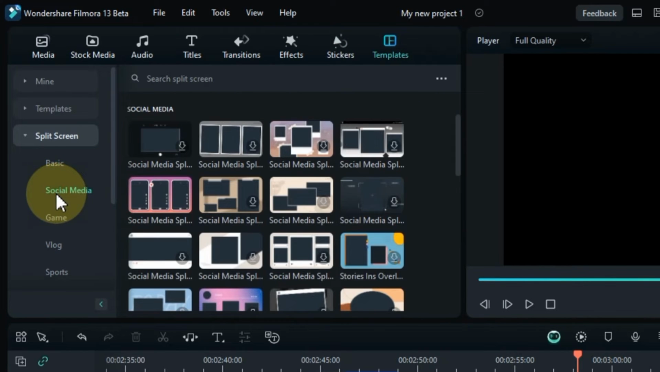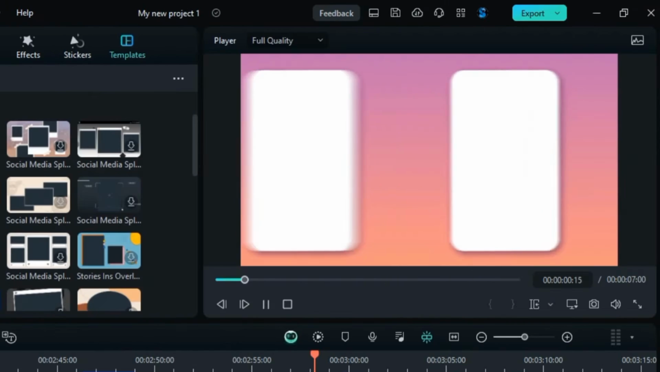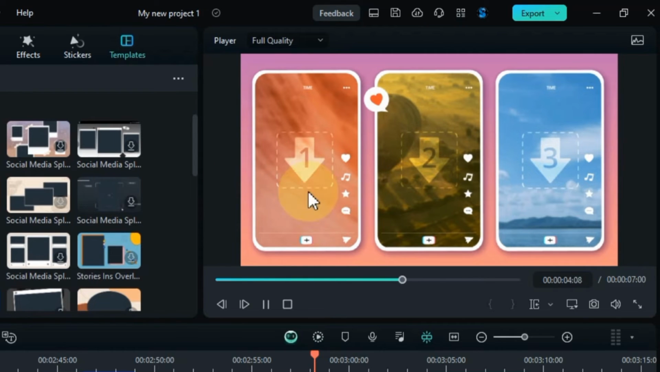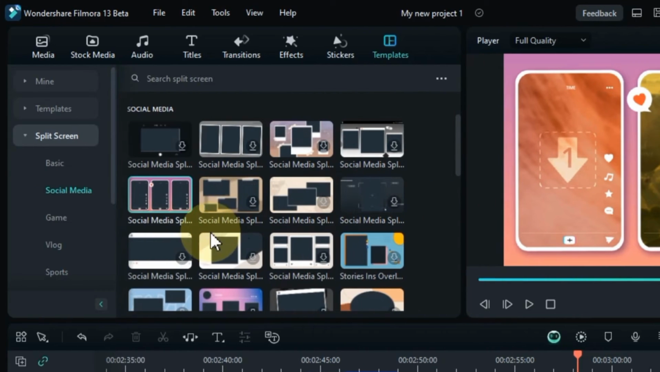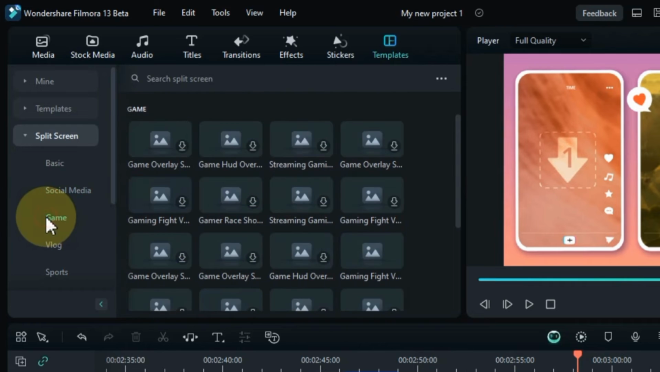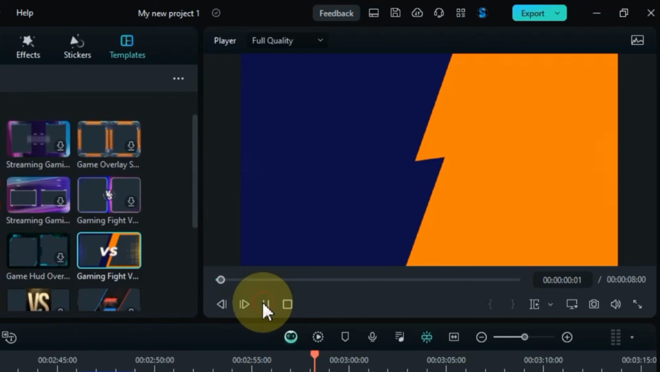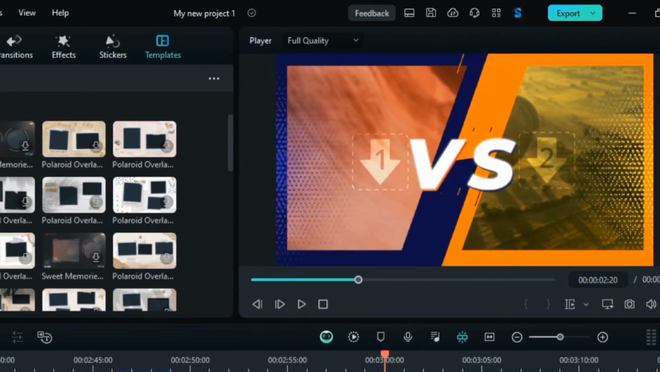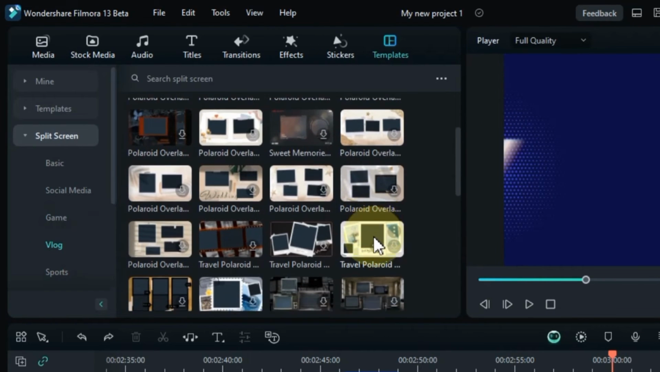Use split screens to create engaging comparisons. Showcase side-by-side comparisons of products, techniques, or different perspectives. Utilize split screens for dynamic tutorials. Break down complex processes into multiple steps using split screens for a clear and engaging presentation.